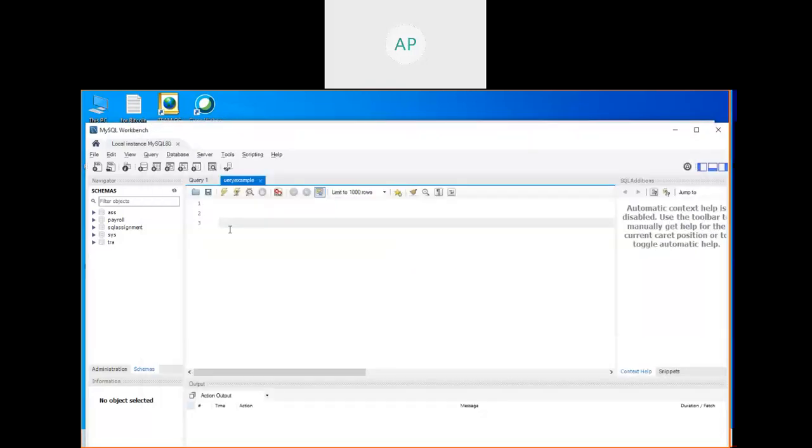So what is our first step? Now we open the workbench and we created one file. That's our first step. We created one file and we are going to write something here. First, we are going to write the SQL query to create a database.